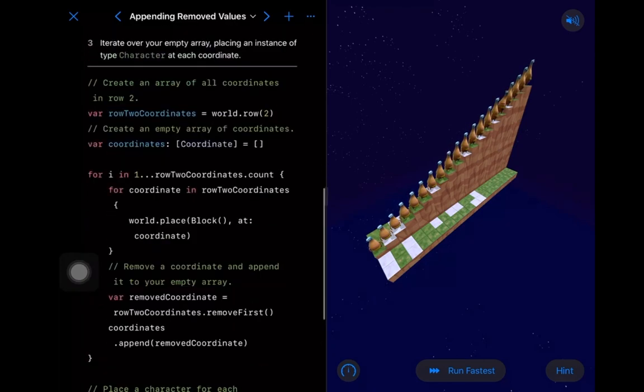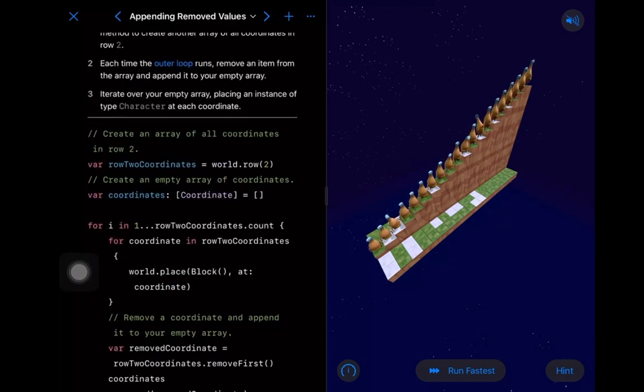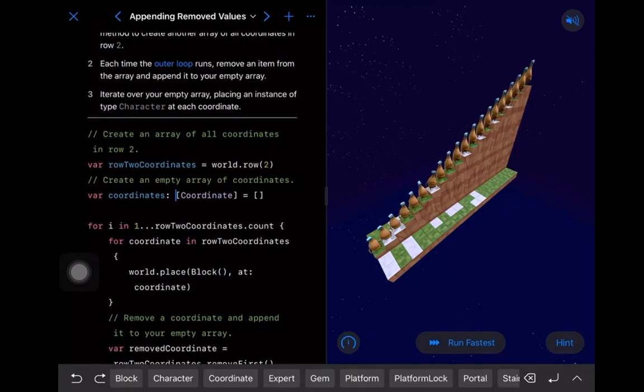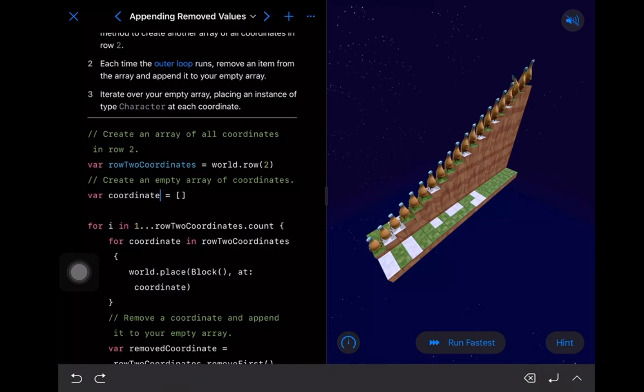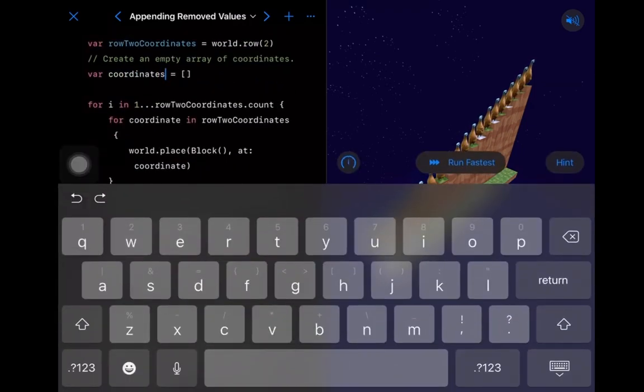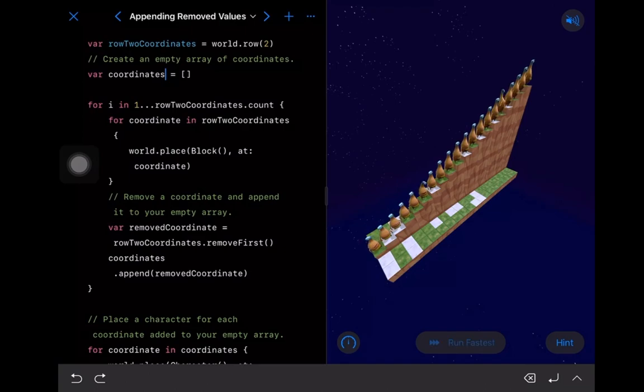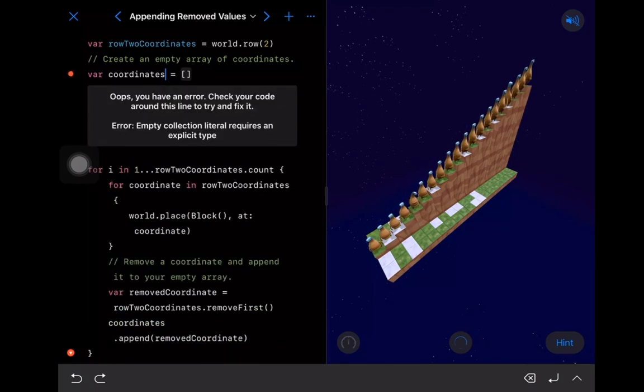All right, and then a few of the other errors that we might have seen is this thing, right? You have to type in a lot of this stuff by hand. If we tried to do something like this, create an empty array called coordinates, and we hit run faster, we're going to have an error. The error is going to look something like this. Empty collection literal requires an explicit type. That sounds really, really complicated. That basically just means, hey, if you have an empty array, you're going to need to tell us what kind of type you're going to store in that array.